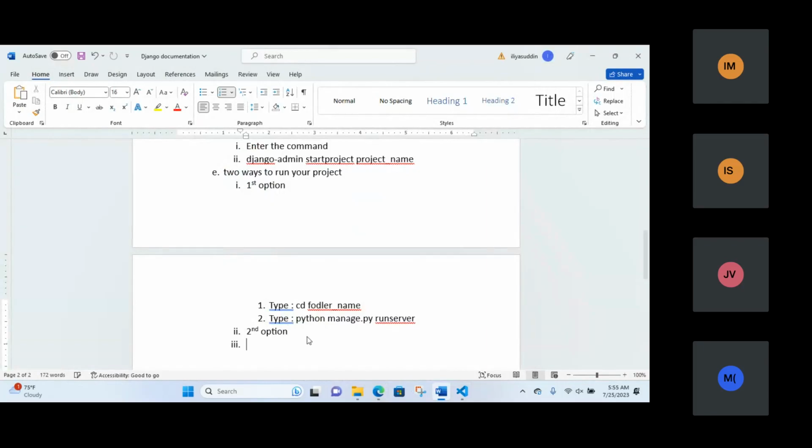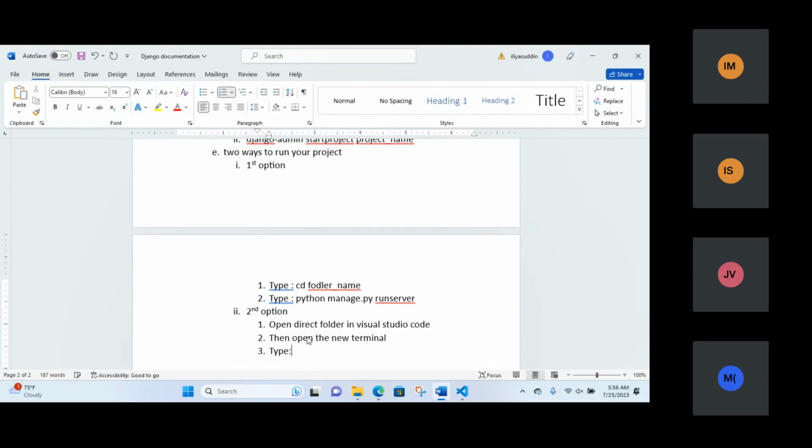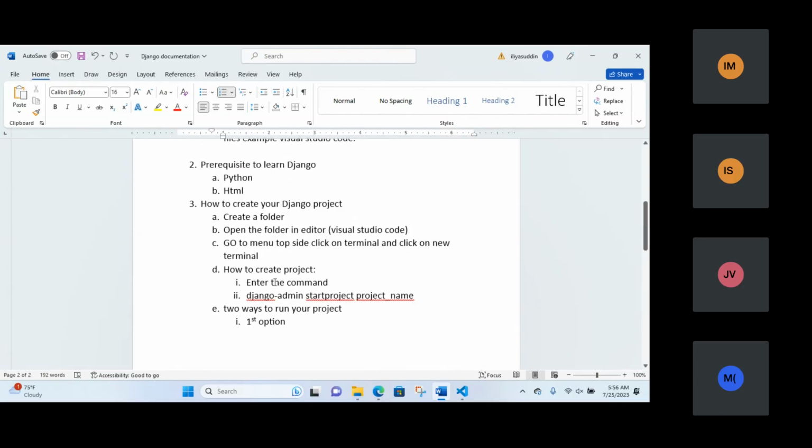The second option: open the folder directly in Visual Studio Code, then open the new terminal. Next, type python manage.py runserver. Now once you've done this, the project is completed.